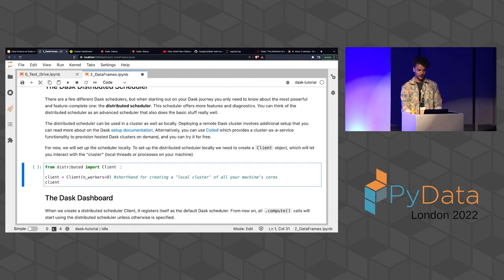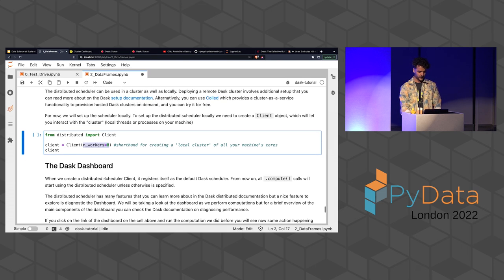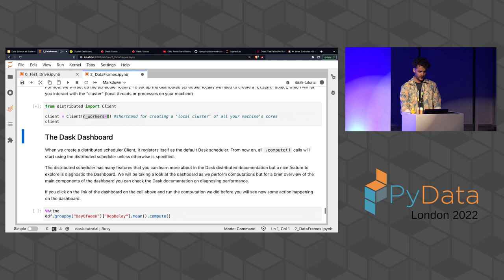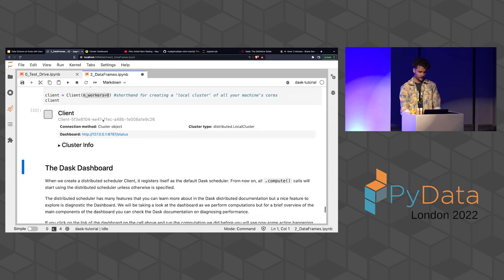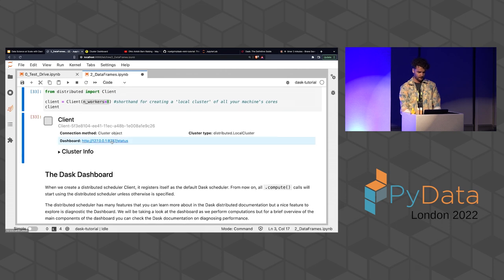So earlier in the notebook, we created this and then connected to a cluster object, which was our remote cluster. If we just say n workers equals 8, this will create a local Dask cluster. So there'll be a Dask scheduler process, and then 8 Dask workers that will then do your Dask computations. This will give you a hyperlink to the Dask dashboard.